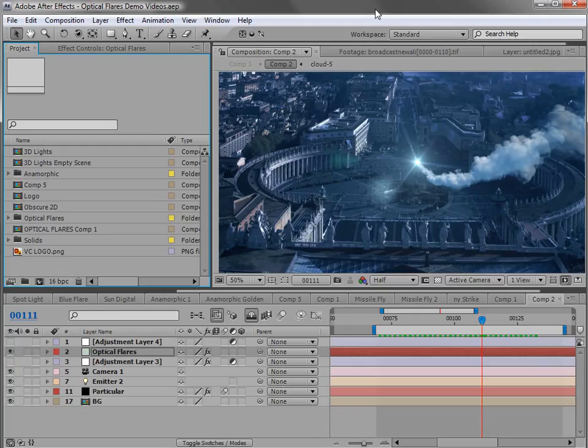Optical Flares has several features for making lens flares even more realistic. So one of the features is on-lens simulations, chromatic aberration, a matte box simulation, as well as some lens orbs. So let's take a look at how that can enhance the realism of your lens flares.